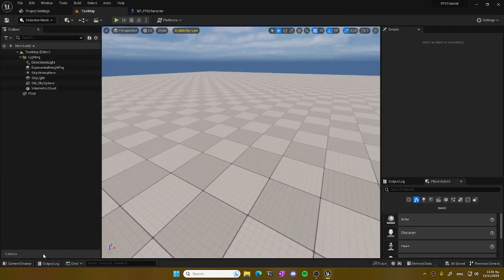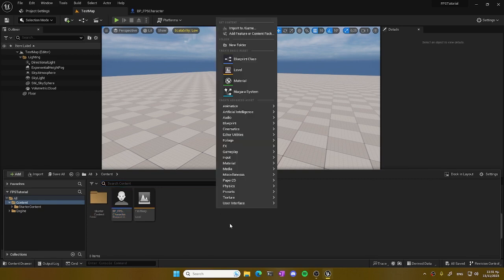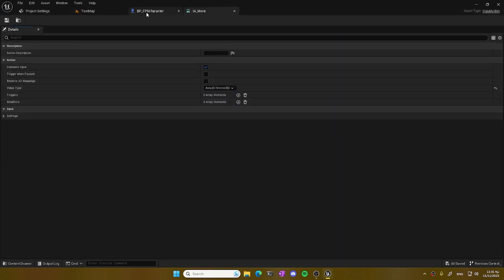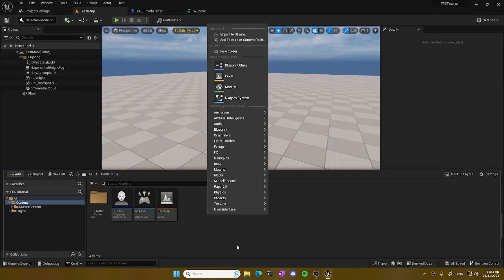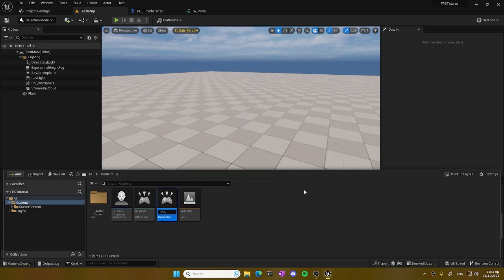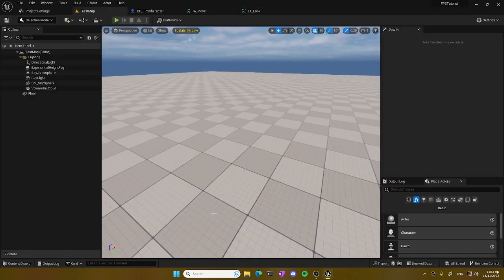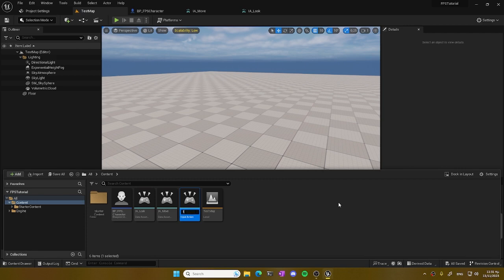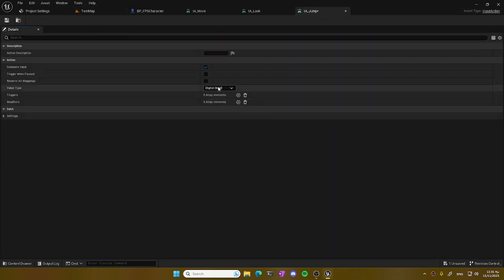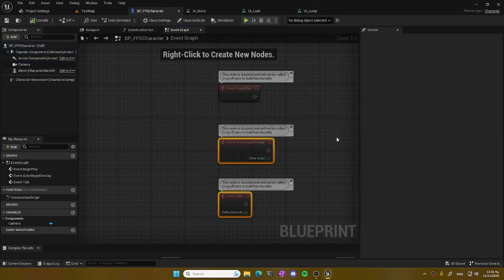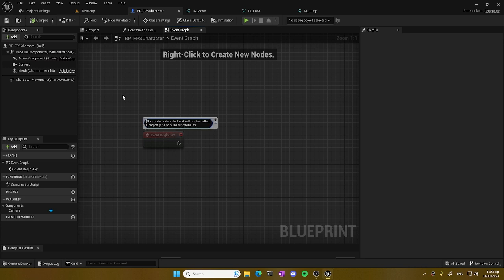Then let's go back over here, open our content browser and create some input actions for our input. IA move, and we will make this a 2D vector because we want to move in two different directions. Again, input action, IA look. Again, we'll make this a 2D vector. And finally, let's create a final input, IA jump. This will be a bool already.